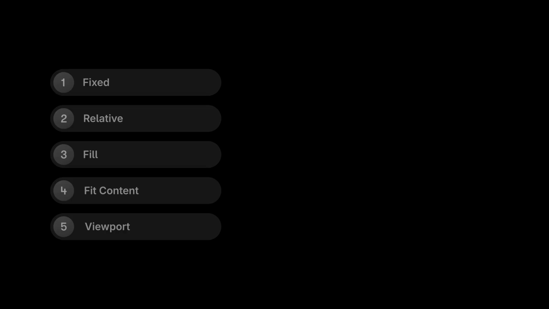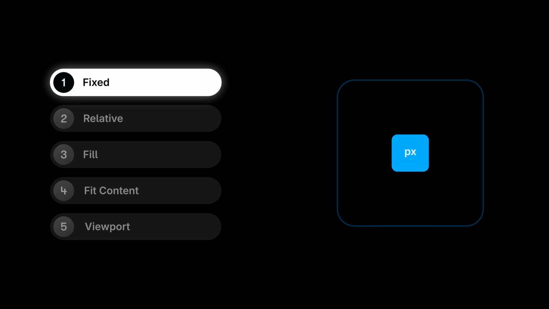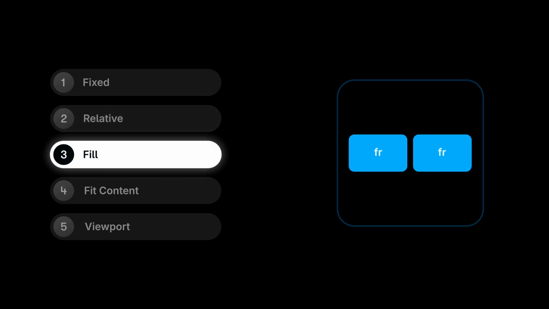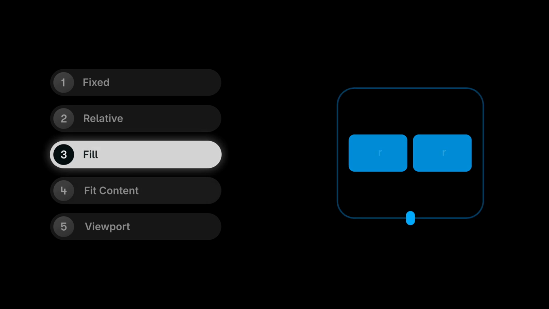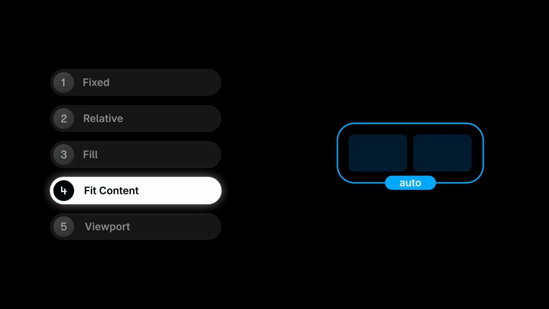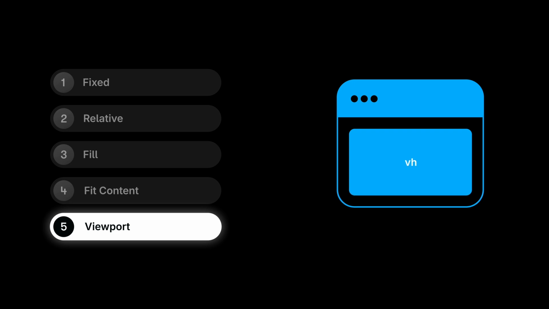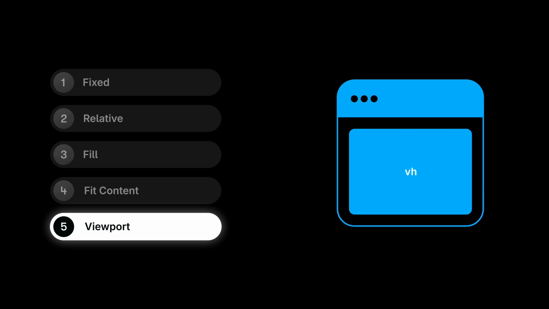And for sizing, we have fixed, to set a specific pixel size for a layer to remain at. Relative, to set a layer to a percentage of the size of its parent. Fill, to determine what fraction of the available space a layer should fill within a stack or grid. Fit content, to keep a parent frame snug down around its relative position child layers. And viewport, to set the height of a layer to fill a percentage of the height of the viewer's browser window or display viewport. The more you experiment with these core concepts, the more comfortable you'll become.